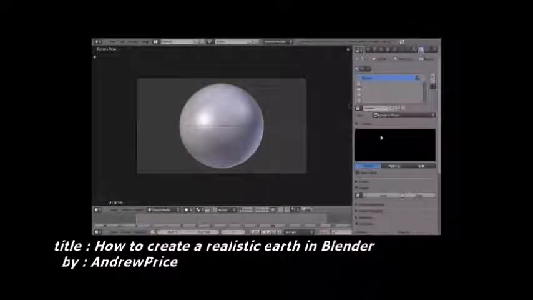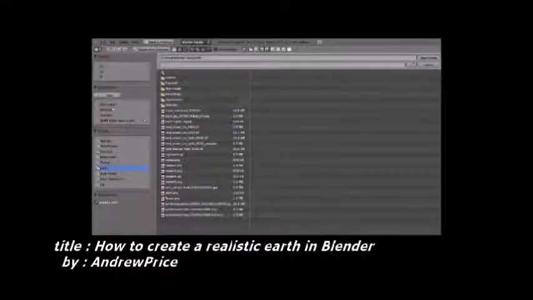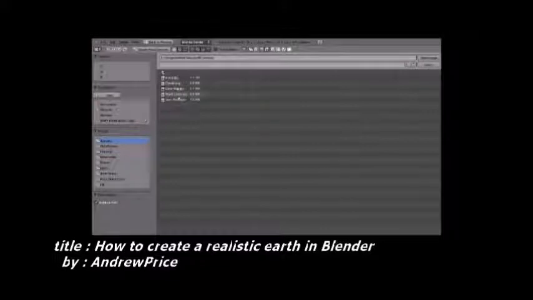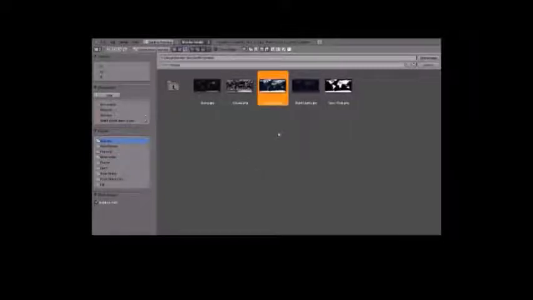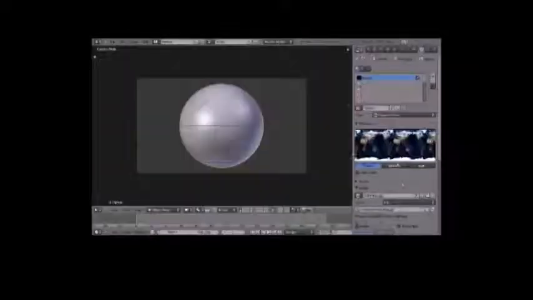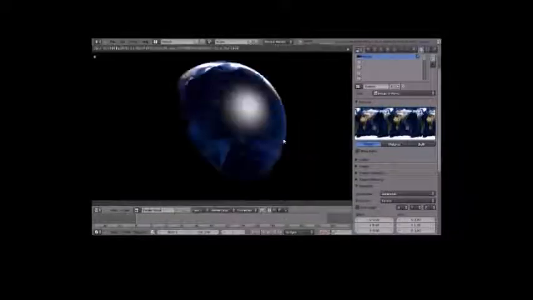Add a new texture, make it image. All of these textures actually come from NASA. Big surprise. These textures are all available publicly on the NASA website. I'll put a link there so you can check them out. The one I'm using here is the Color Map, so I'm just going to open that. If you go ahead and render that now, you can see that the texture has been perfectly applied.